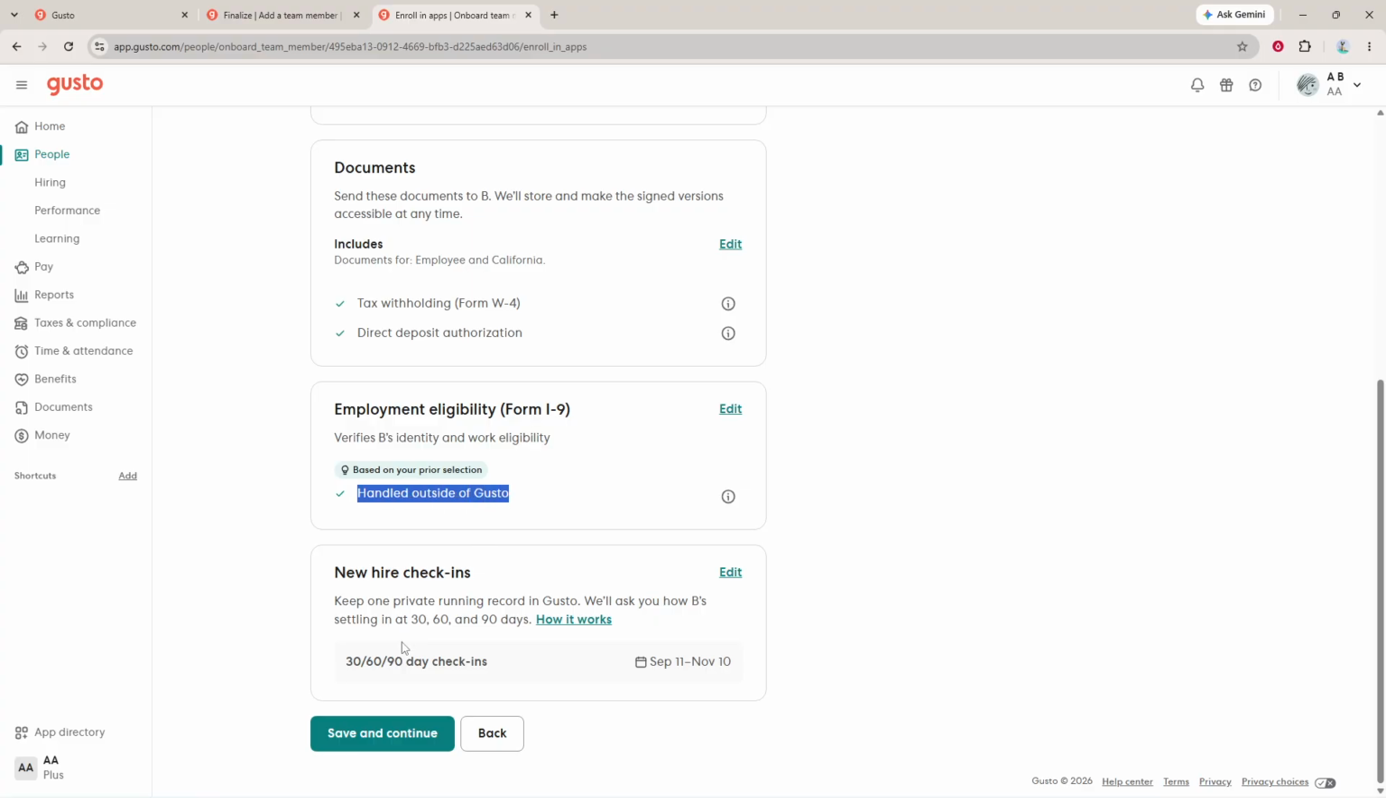After that, review the 30, 60, and 90-day new hire check-ins. You can keep the default schedule or edit the check-ins as needed for this employee. Once that section looks right, click Save and Continue.